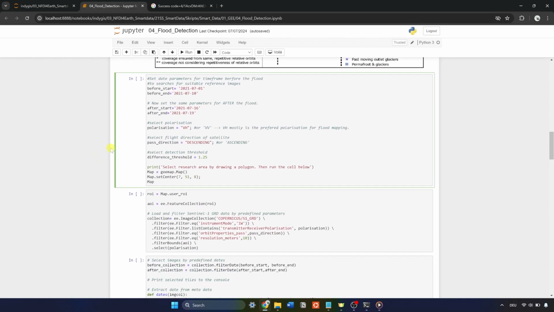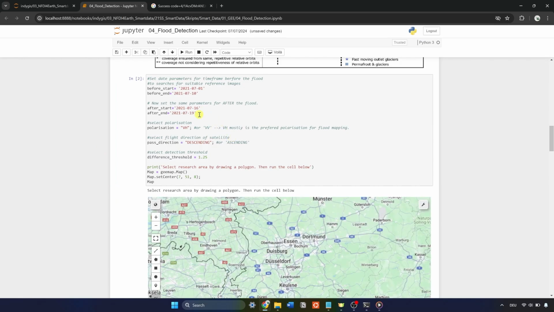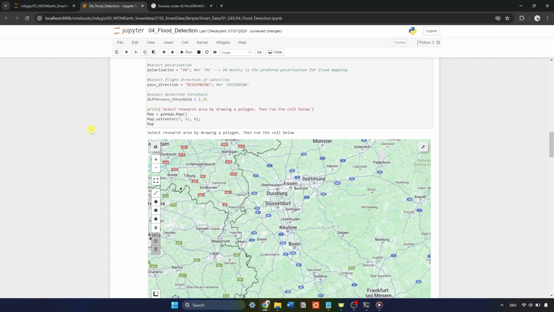A predefined threshold of 1.25 is used, where values above 1.25 are assigned a value of 1, and those below 1.25 are assigned a value of 0. This binary raster layer represents the potential flood extent. The threshold of 1.25 was determined through trial and error, and may be adjusted if there are high rates of false positives or false negatives.